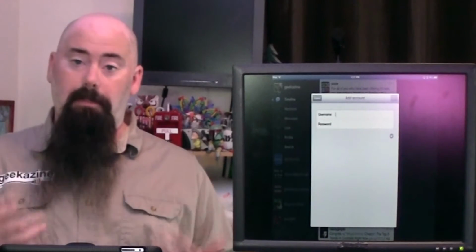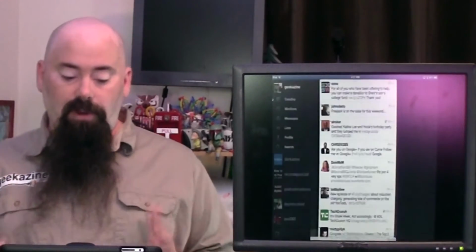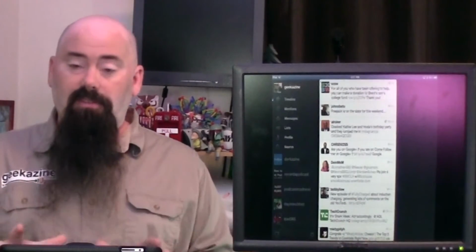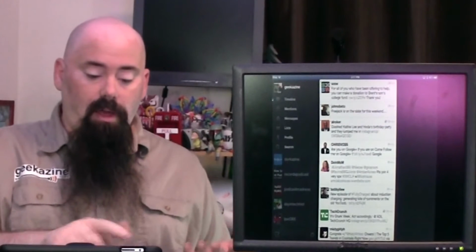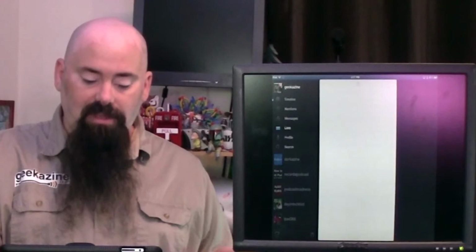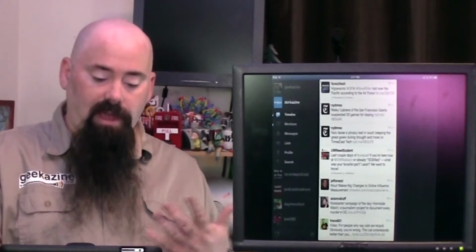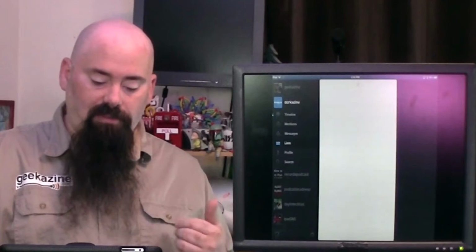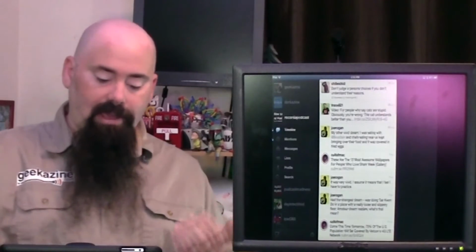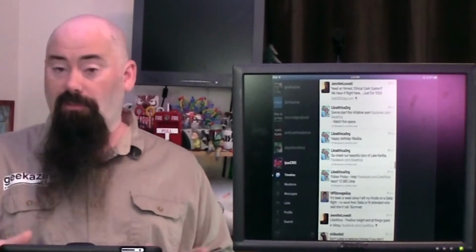I put in a username, I put in a password, it verifies it, and it goes from there. If I want to switch that, basically, this interface will take care of everything. So from Geekazine, I can look at my timeline, my mentions, my messages, my lists, my profiles, and so forth. Switch over to Dorkazine. I have my timelines, my mentions, my messages, my lists. Switch over to Record a Podcast. Podcast Madness, Day in Tech History, iPad 365, just like that.